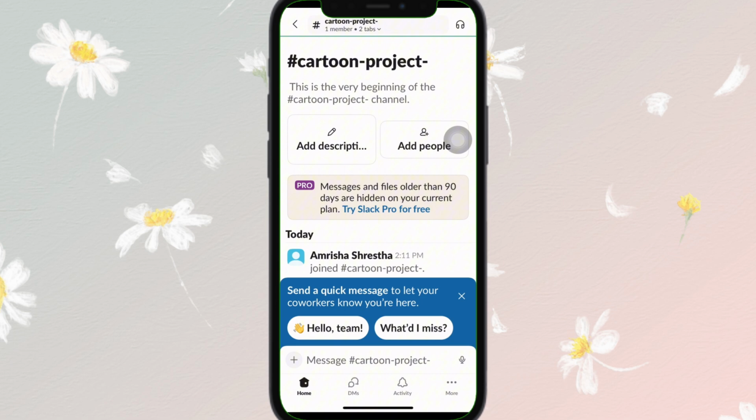And that's it. This is how you can create a channel in Slack. It is a very easy process, right?